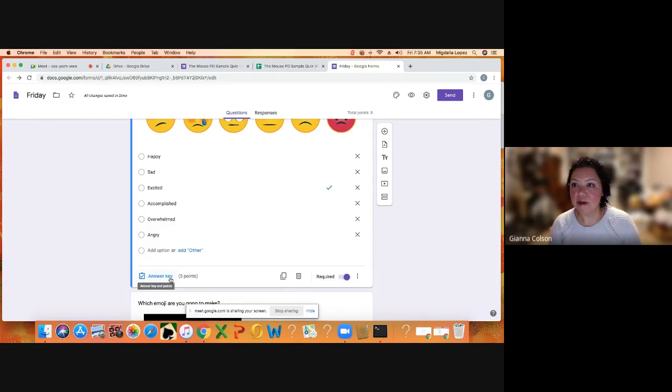Okay, so I'm going to give you a minute to play around with the answers. Give 1 or 2 questions an answer key. Create an answer key and give it a point and mark one of them correct.